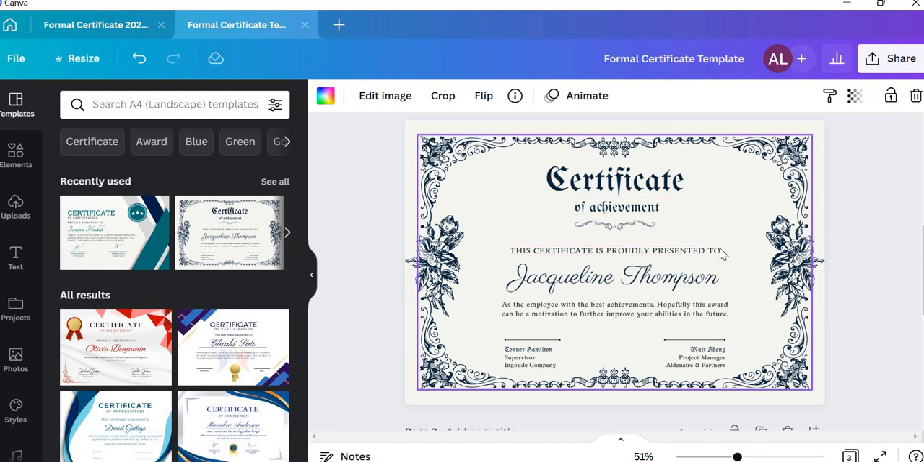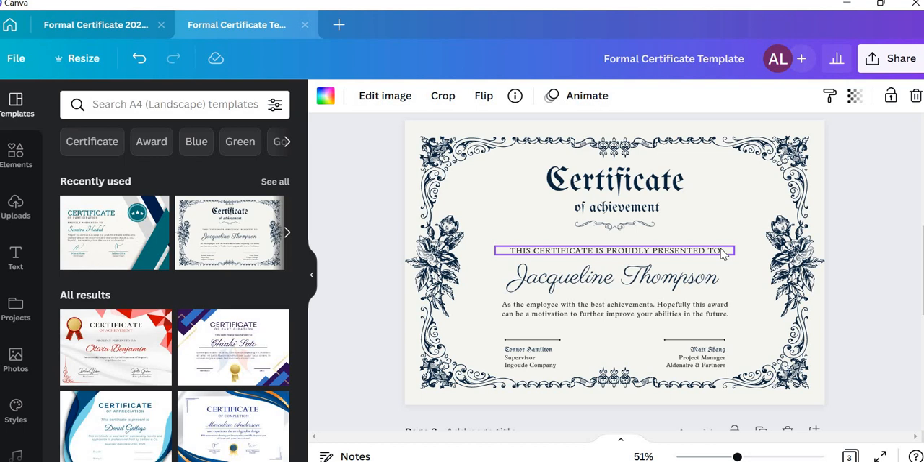Now this certificate is proudly presented to. Okay, why do we say this? We say this because we are presenting it to someone. Always, these lines are always there in any certificate that you see. So the title is there, then the introduction line is there. This is the introduction line: this certificate is proudly presented to. You are proudly presenting the certificate to someone. Okay, so this introduction line is there.